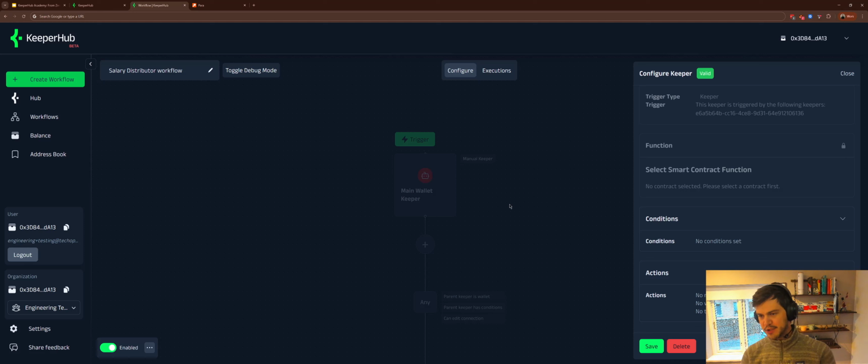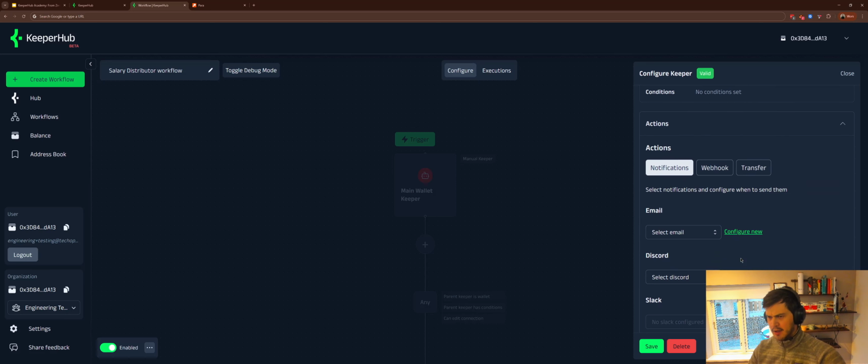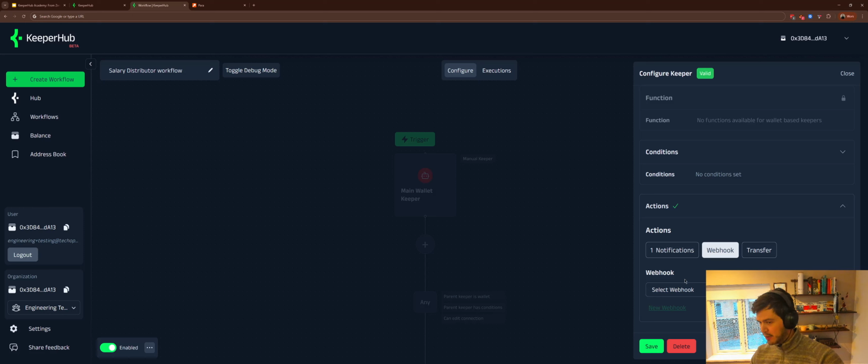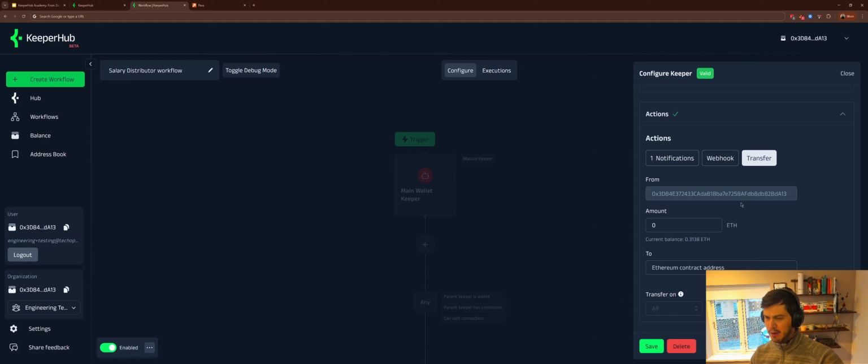But in this example, I'm just going to keep the conditions for it to trigger on the main keeper and instead focus on the actions here. So obviously I want to notify the employee that they have been paid their salary, so I'm going to email them. Could also be a Discord notification or a Slack notification. We have webhook here, but in this case I want to just make sure I transfer from the Keeper Hub wallet, and I want to transfer, let's say 0.002 Sepolia ETH, and I want to transfer it to this address. I'm going to press save.